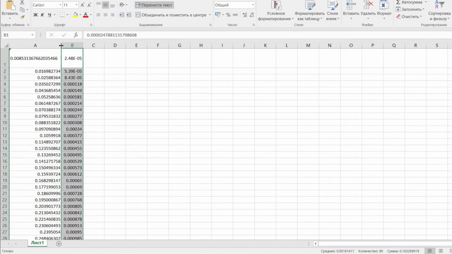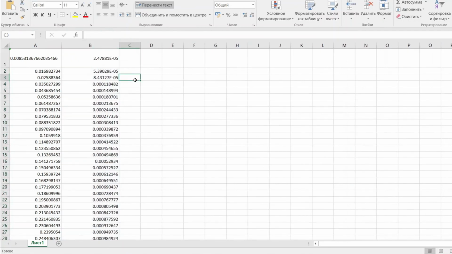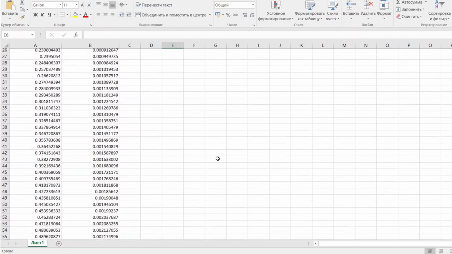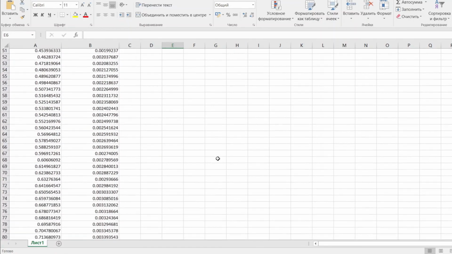That's all. Hope these simple steps will help you to quickly and precisely extract data from pictured graphs from the articles of other researchers.